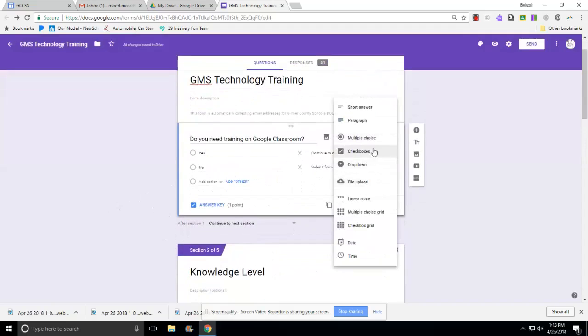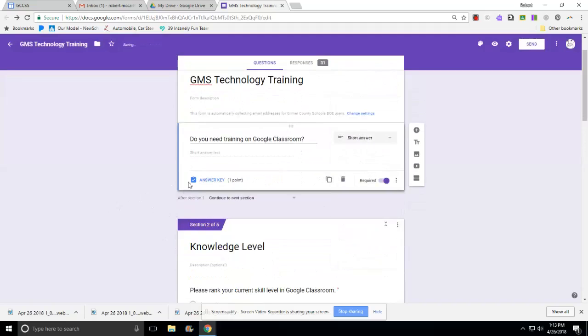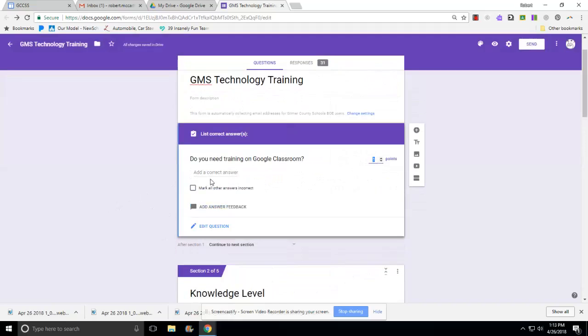If you were to put down short answer as your answer type and you clicked on answer key, then you can put in what you want your correct answer to be. If it's a specific phrase or wording that you could test on, you can put that in and you can check mark all others incorrect. So there is a way to do short answer, but it will require them to use the exact same wording and spell it correctly in order to get the feedback automatically.